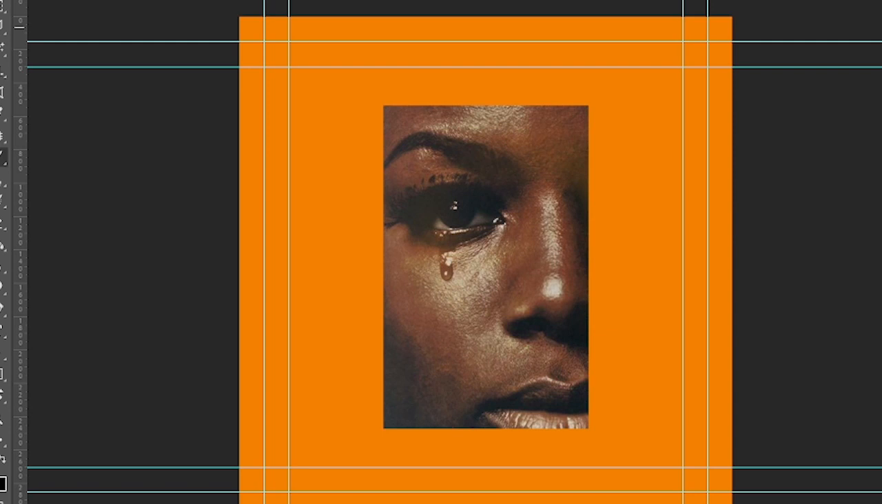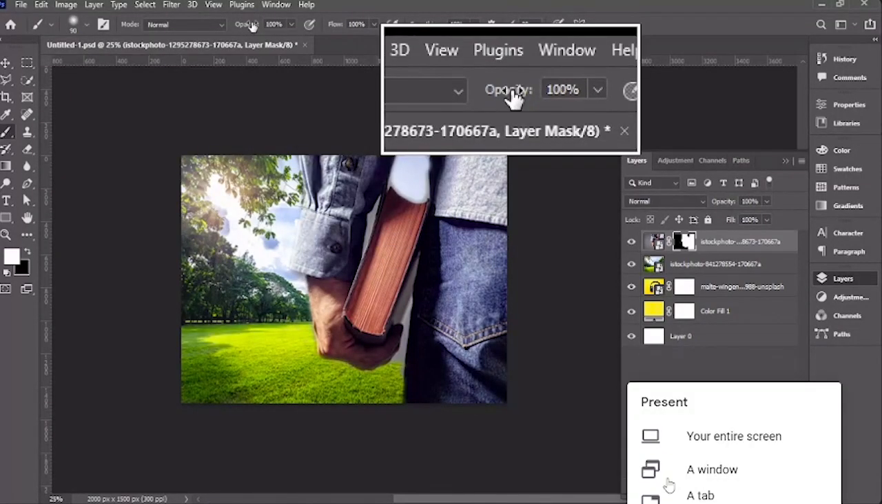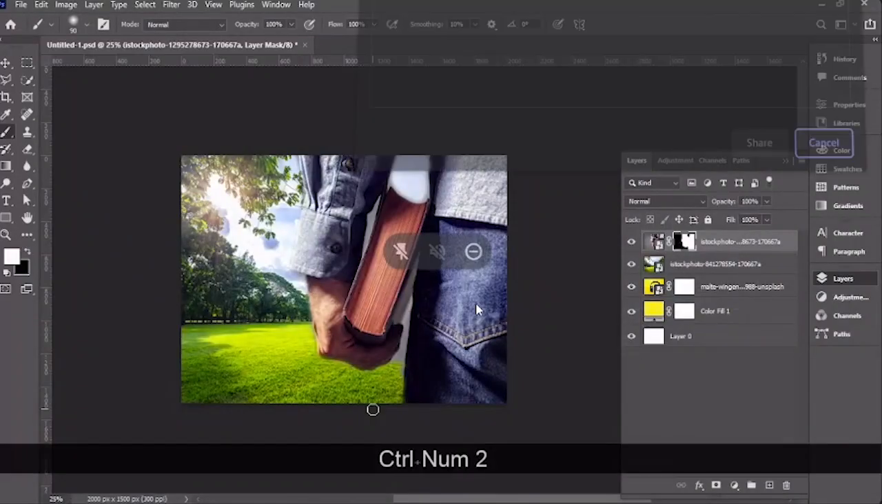Okay, so let me explain the difference between opacity and flow for the brush option. Can I share my screen? Let me try and see if I can share my screen.